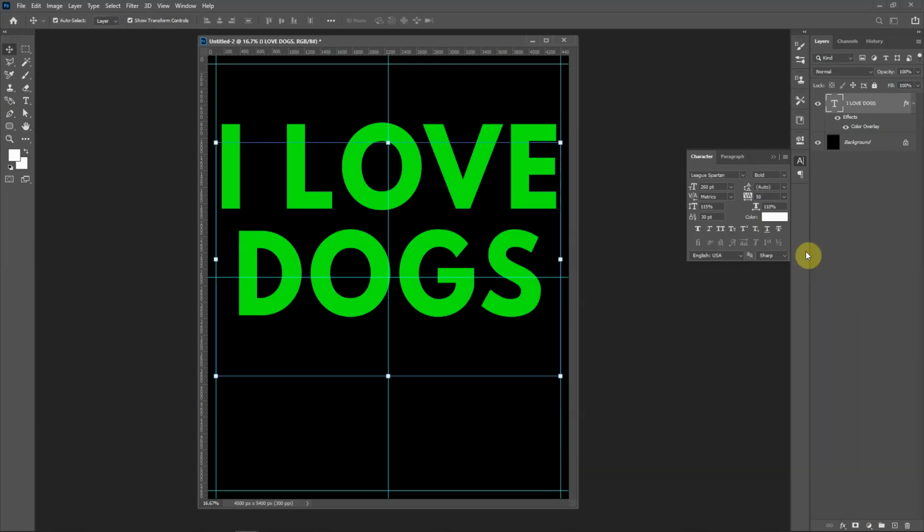Now before I do anything else, I'm going to group this layer into a folder. Now you might say, well, it's only one layer. Don't you normally put multiple layers in a group? You do, but you can even have one. And for this example, one is more than enough. So I'm going to hit Control G on the keyboard after making sure that my layer is highlighted. So Control G, and here we have the I love dogs text in the group layer.